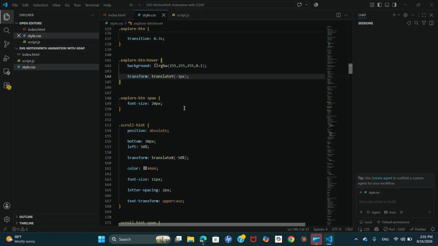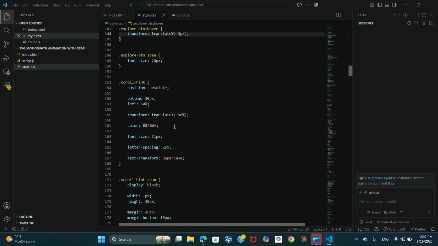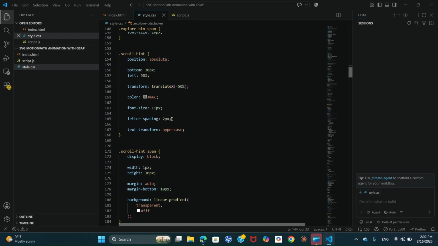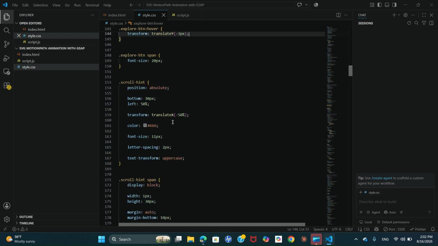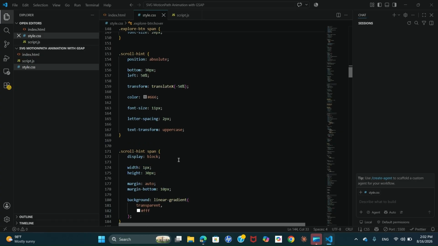Motion Stage CSS. Now let's move to the main animation container. The motion stage is the large box that contains our SVG. I'm giving it a responsive width and height. It has rounded corners, a subtle border, and a dark background. I'm also adding a radial gradient behind the SVG. This gives the center of the animation a subtle glow.